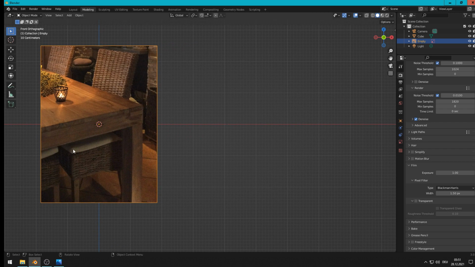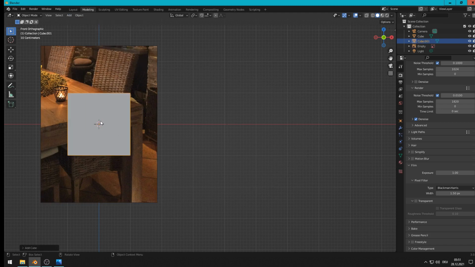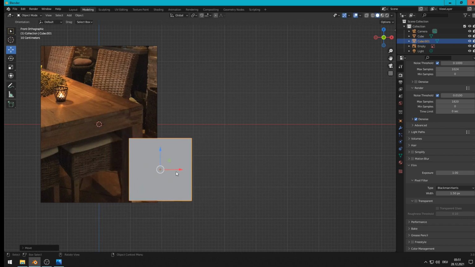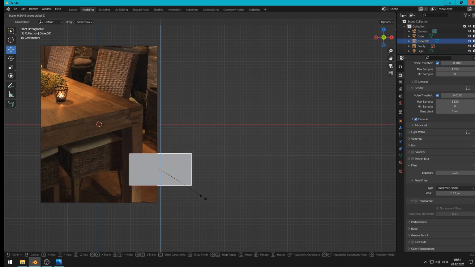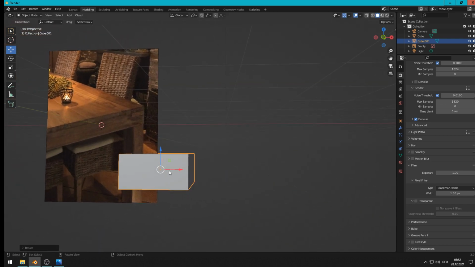We make it in 4 parts: the cushion, that one, the box, and the foot there. Okay, so we start with the box there. Add mesh cube. Movement, grab, scale, scale Z. Searching like that will be enough. Good.